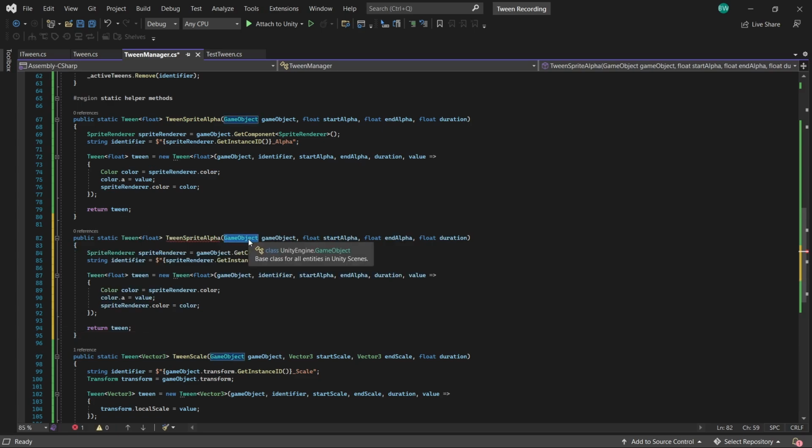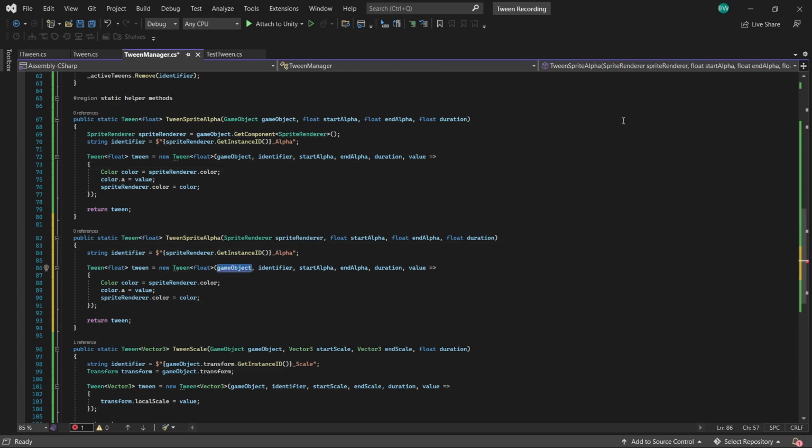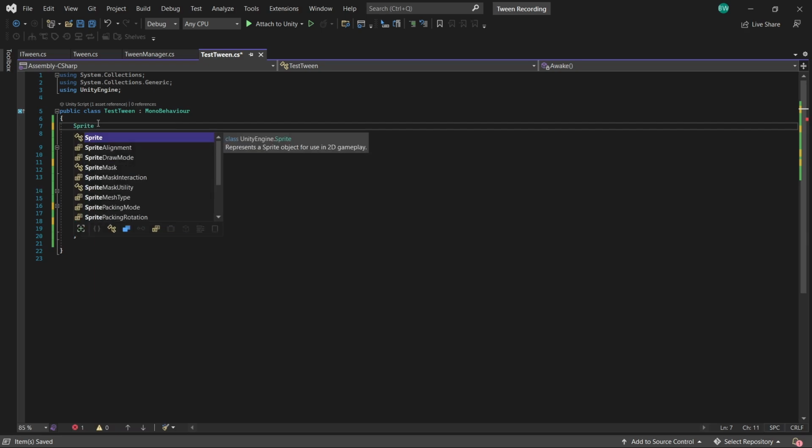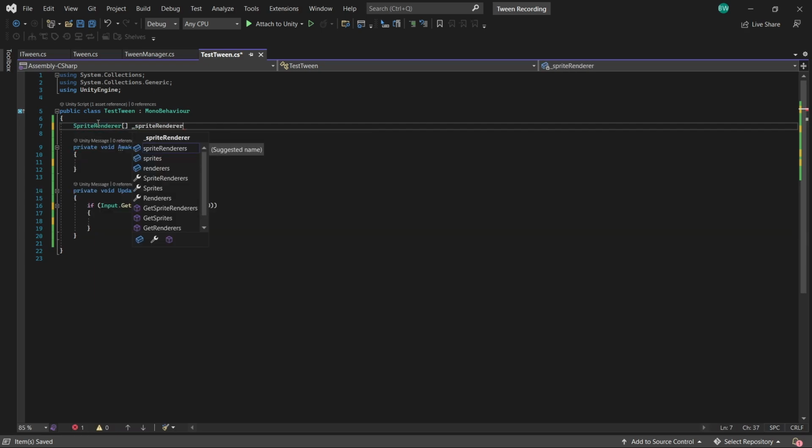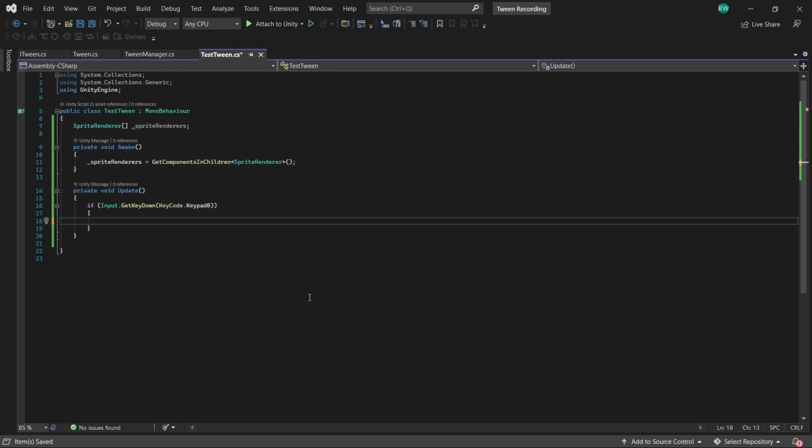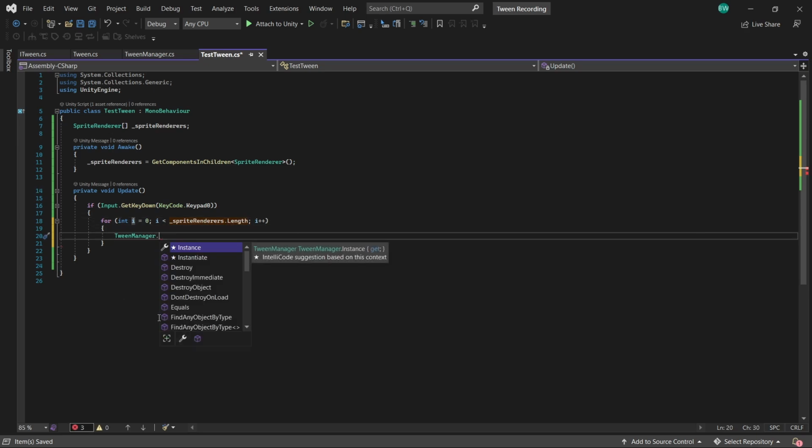It's going to work mostly the same, except we'll pass in sprite renderer instead of game object. That's all that's required for overload methods, by the way. Same name, same return type, different parameters. So in my test script, I'll get all his sprite renderers in children and put those in an array. Then I'll call tween sprite alpha inside a for loop.